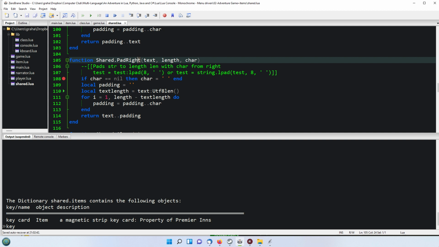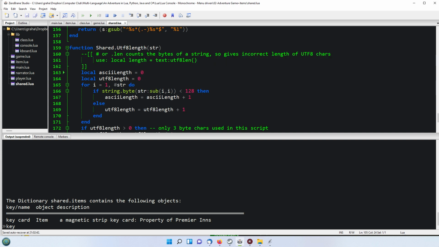Let's see if we can press F10. Yep, here's the UTF-8 length thing, which is still part of the shared library. So this is going to ascertain how long the string is. So the string itself is item. Okay, so it's got no UTF-8 characters in it. It's just a simple string.